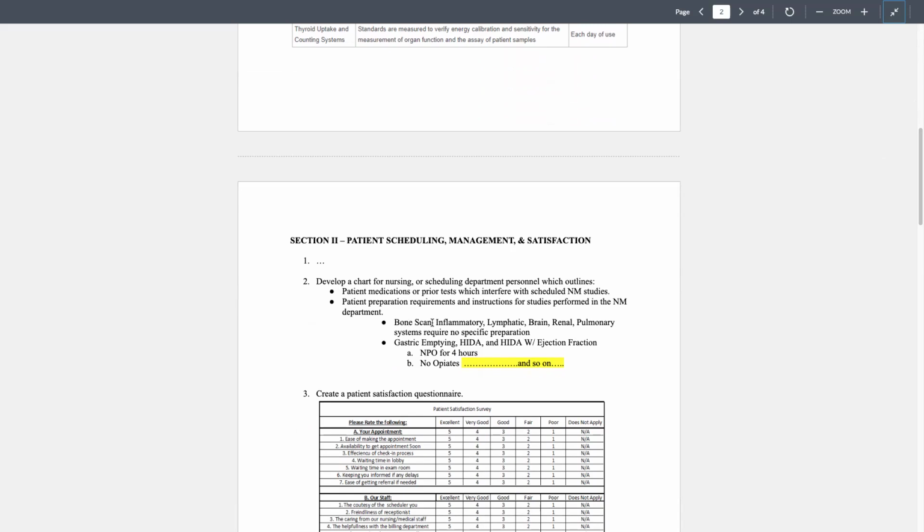And so they just listed bone scan, inflammatory and lymphatic, brain, renal, pulmonary systems require no specific preparation. So they listed that. So for gastric emptying, they listed both the gastric emptying HIDA and HIDA with ejection fraction. And then they listed that what they do in their department is NPO for 4 hours, no opiates. Anyway, it goes on and on, right? So just list the preps for the different tests that they do.